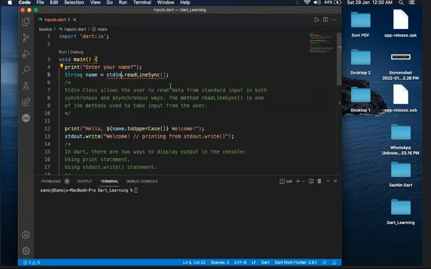But we don't use this. Basically, we know the read line sync will never give us a value of null. So we know that this value can't be a null. That's why we have used the exclamation. Exclamation mark simply refers that this value will never be a null.